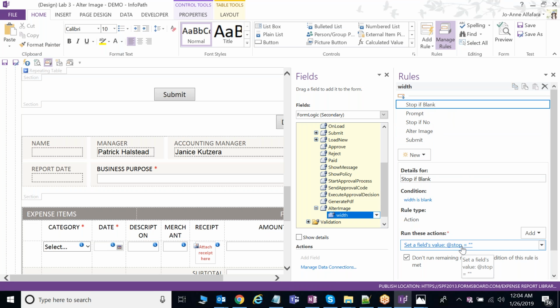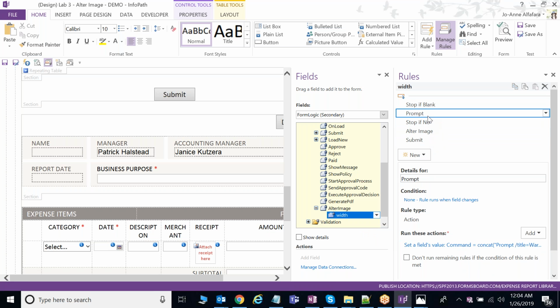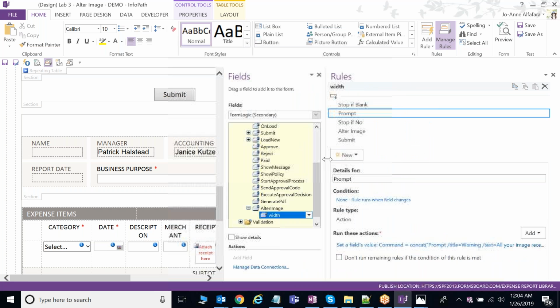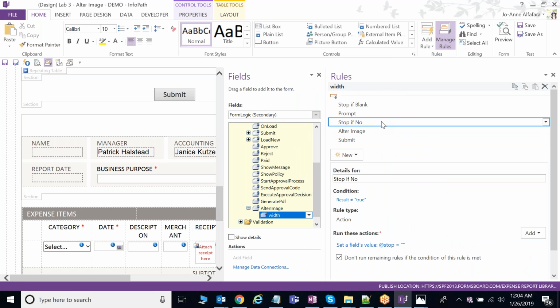So that's the stop there that Kirby showed you, a dummy action, right? So if the width attribute field doesn't have any value, it will not run these other rules down here. But if it contains a value, it will prompt the user. That's the prompt we saw earlier, asking if I'd like to resize all my images, right? And then if the user selects the no button in the prompt, it will not proceed.